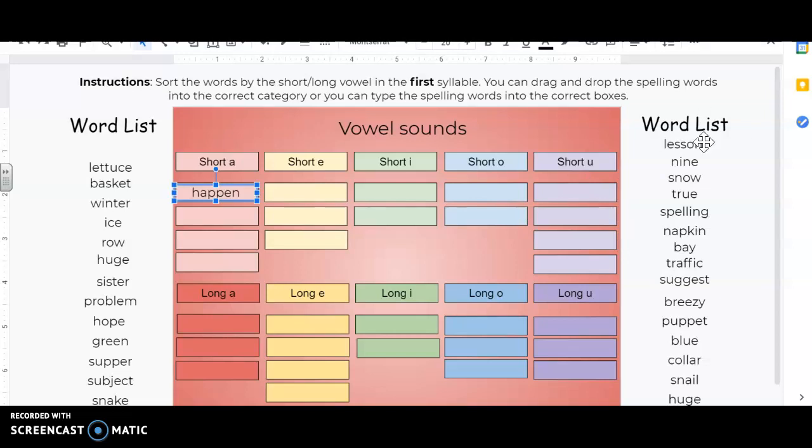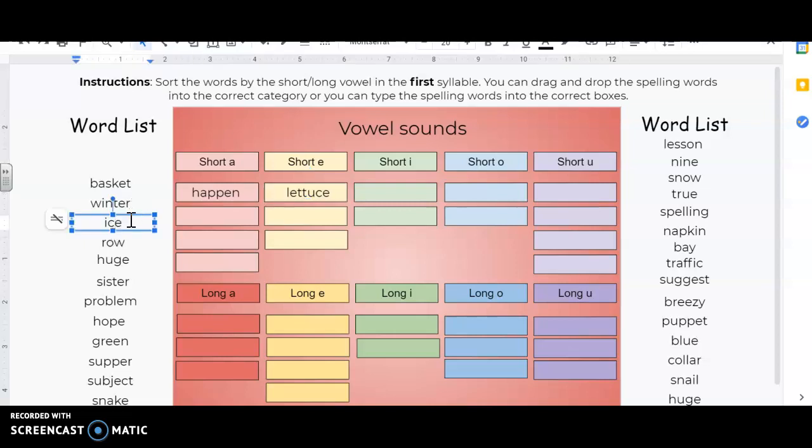So let's do let us. Let is our first syllable, and it is our short E. Let's do some long syllables. Let's do ice. Ice is only 1 syllable, and that I says its name, so it's a long syllable sound, and so it'll go here.